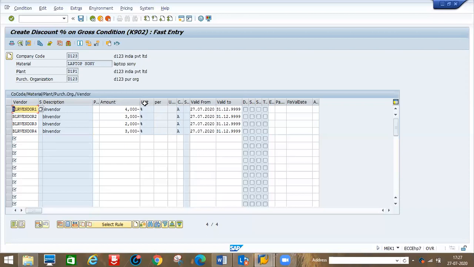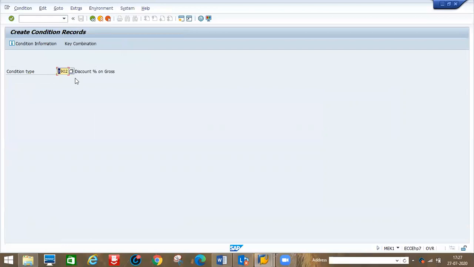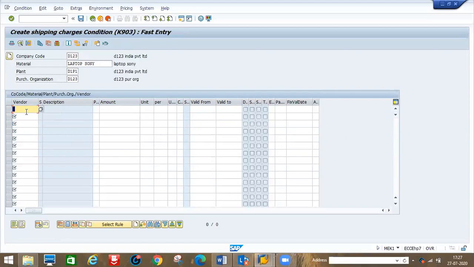Here is the percentage, unit of measure, and the calculation type, and from and to are the dates. So today we are creating these conditions, so that is why the valid from date is coming. Okay, save. Now shipping charges, the third condition, KN03. Okay, so all the vendors, let's say, are giving 2% or 3%. You can enter.